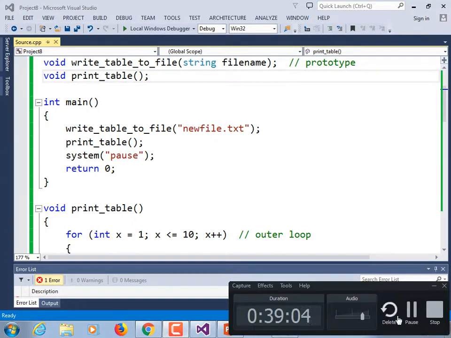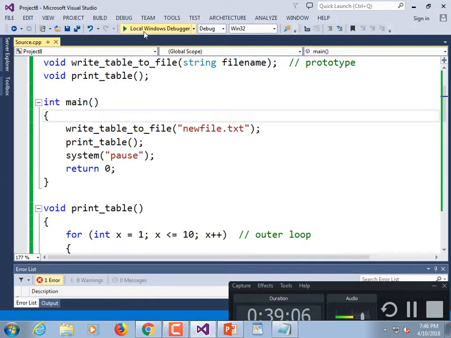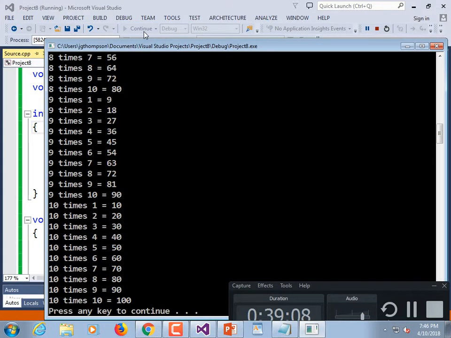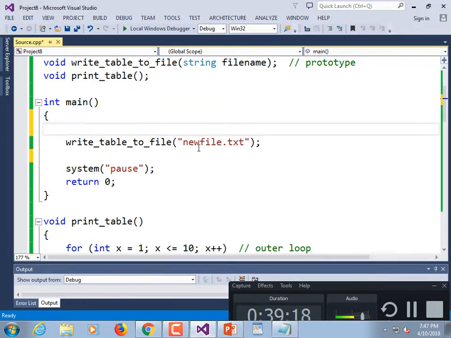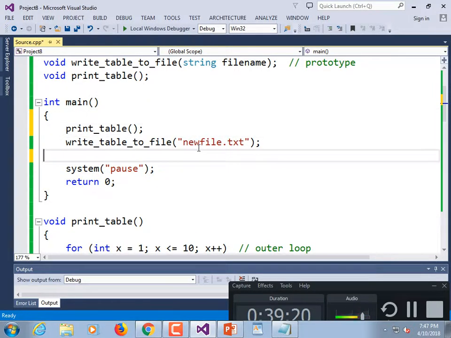All right. I haven't run it yet to make sure this absolutely works. Yeah, it works, but I really do want to reverse the order of it. So I'm going to take the print table call, cut it, and paste it above write table. That's the last change I'm going to make to this chunk of code.